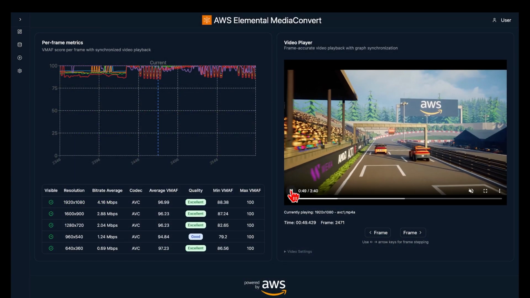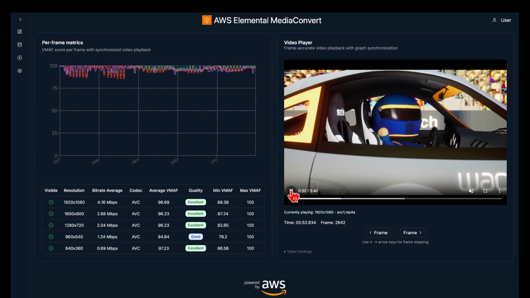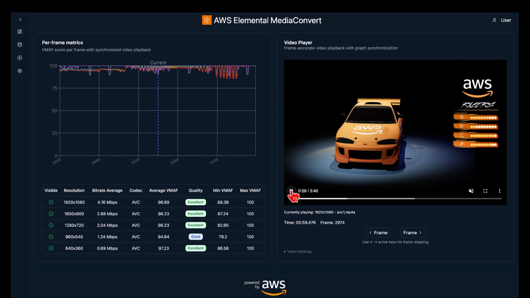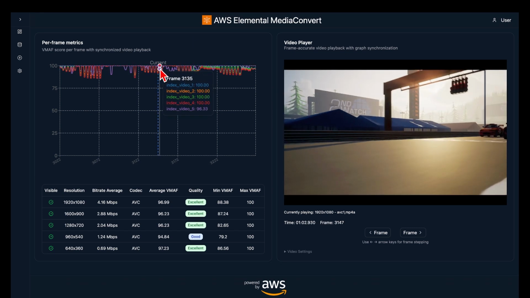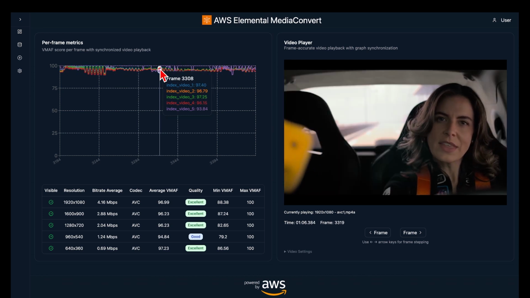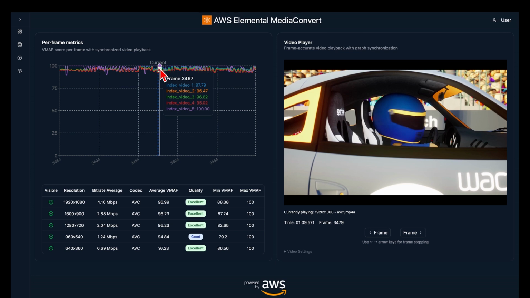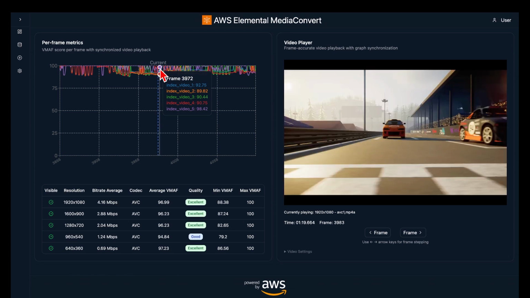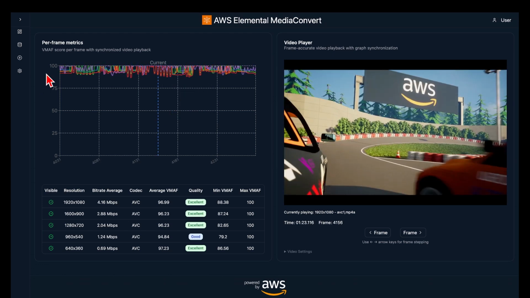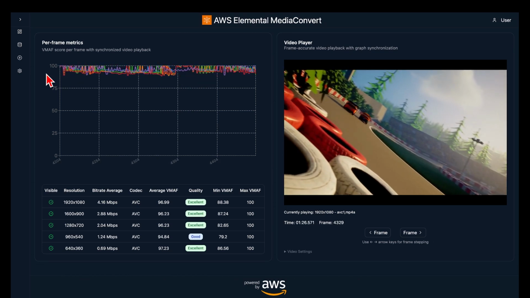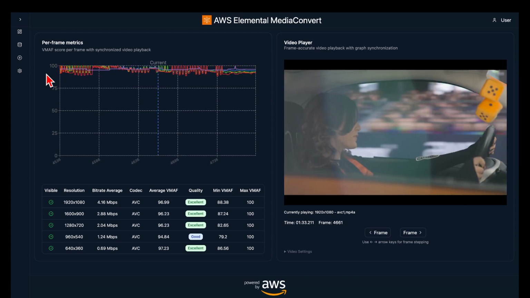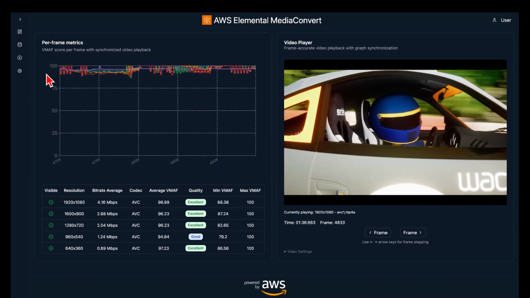On the right-hand side, we have an HLS video player taking the output from MediaConvert with an example adaptive bitrate ladder, which has various resolutions and bitrates. On the left-hand side, the graph shows the metric score per output, and this updates as the video player progresses and it's synchronized. This demo uses the VMAF metric, a perceptual video quality assessment algorithm developed by Netflix and open sourced. VMAF provides a score of 0 to 100 that correlates with human visual perception. Other industry metrics supported include PSNR, SSIM, and the QVBR quality level.